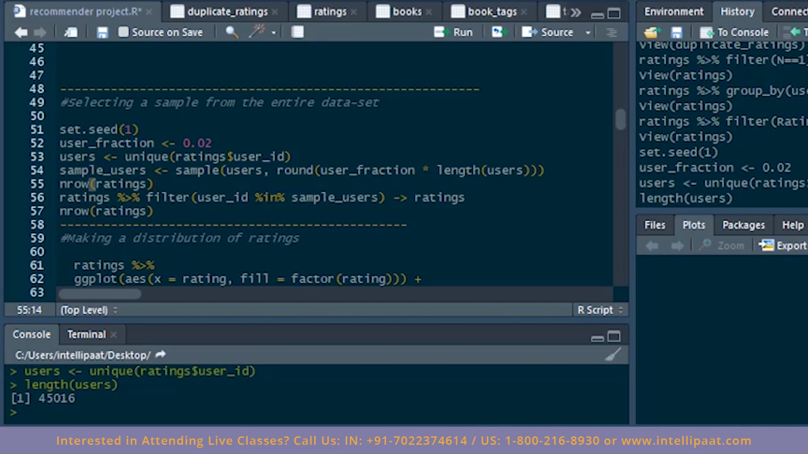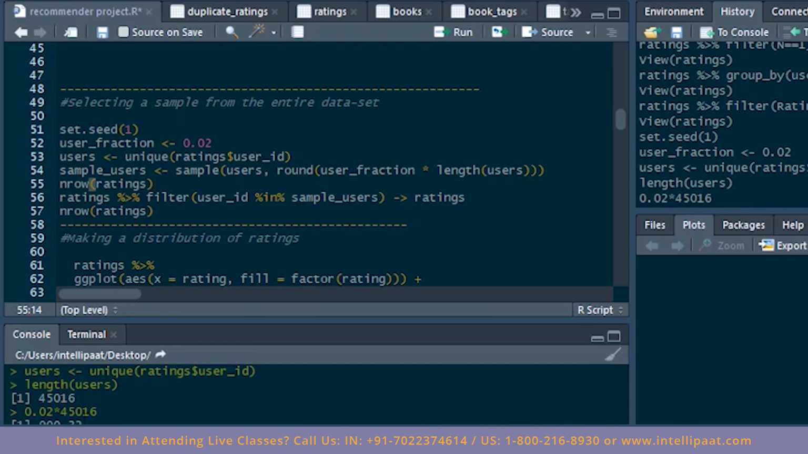So we need 2% of these unique user IDs. So 2% of this would be 0.02 into 45016. So this would give us 900 users. So from 45,016 users in total, we would need 900 users. Right.